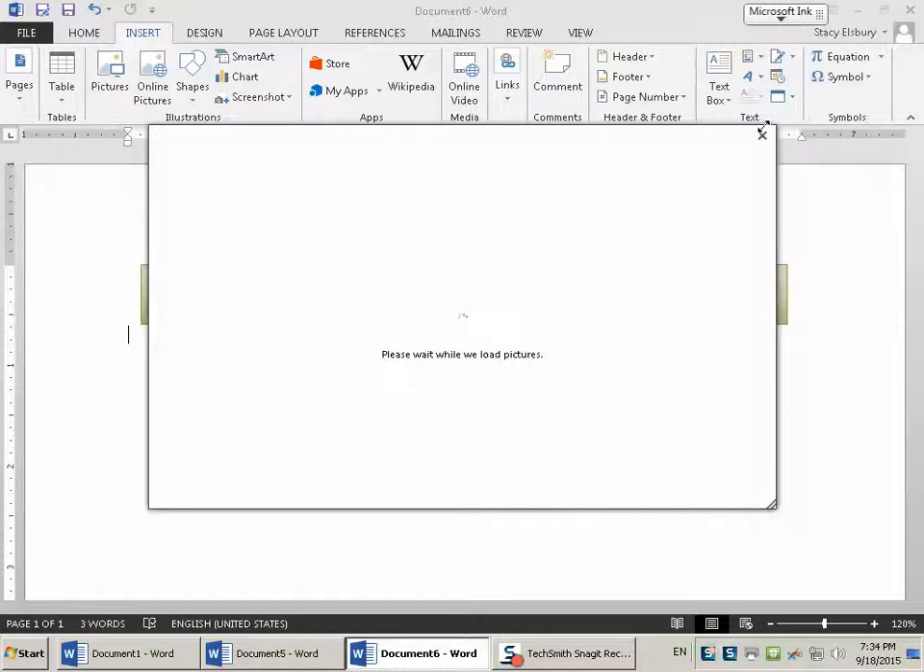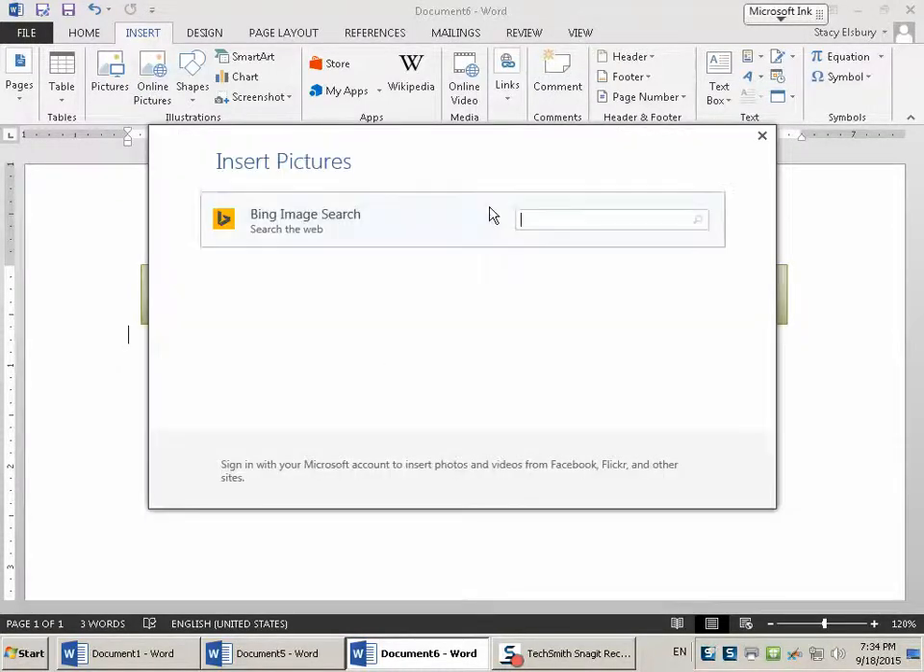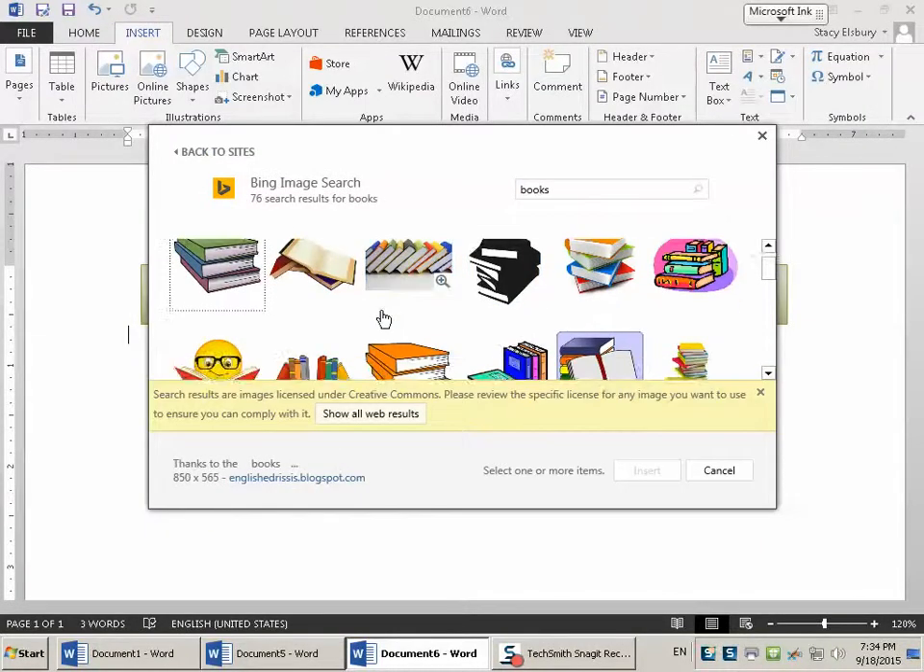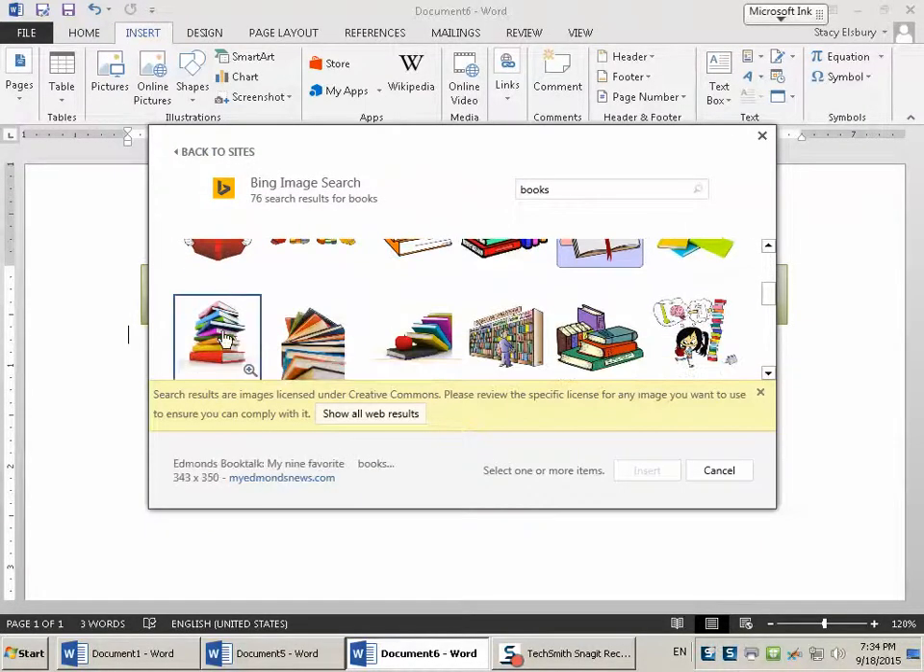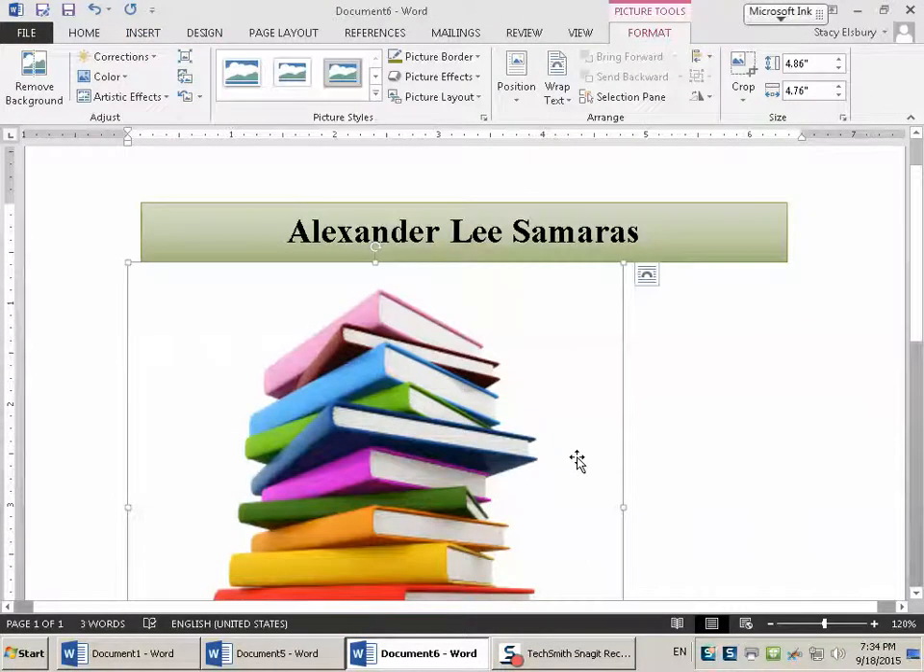Mine's moving slowly. Let me see if I can get it to load again. There we go. Sometimes you just have to try a few times. Now you do the same thing, scroll down, and you'll see this large stack of colorful books. I love it. Let's take it and we're going to insert it. Now that is a huge graphic. Too huge, in fact, for our letterhead. We wouldn't have any room to actually write a letter. So we're going to have to resize it.